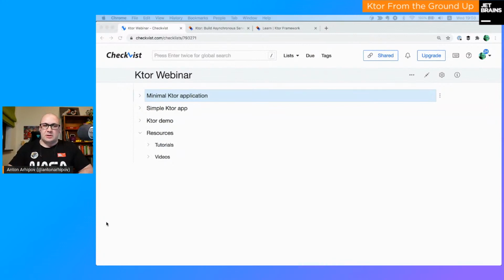Today we are talking about Ktor from the ground up, basically an intro, an overview of different aspects of the framework. And tomorrow we have a session with Viktor Gamov integrating Ktor with Kafka. That will be a nice, interesting application. So this is my plan for today.